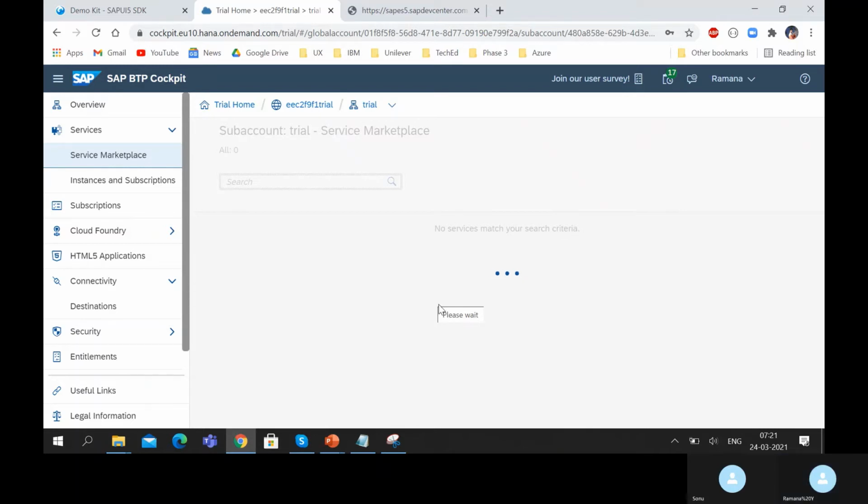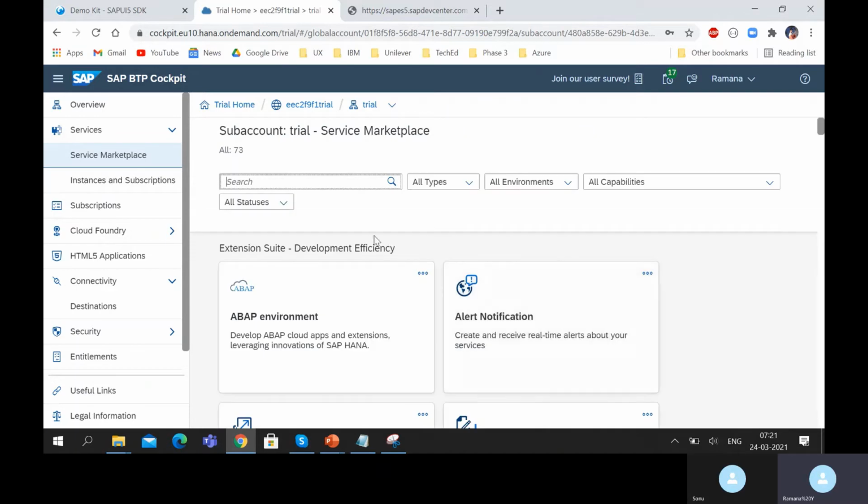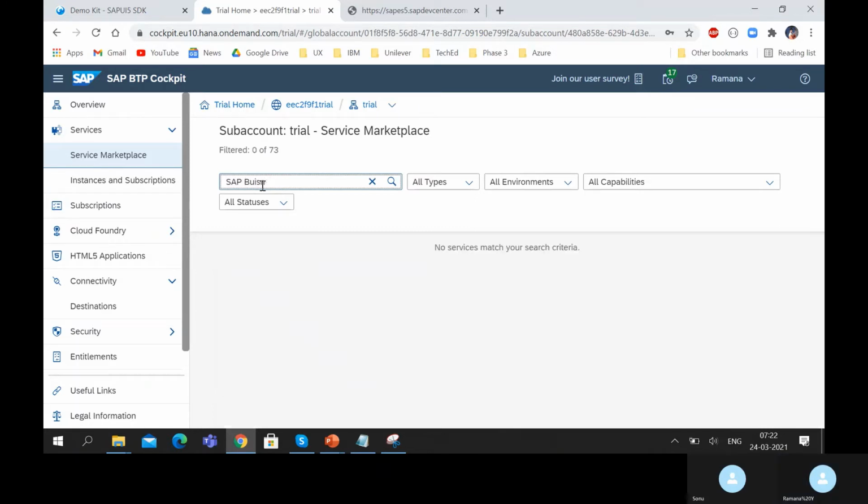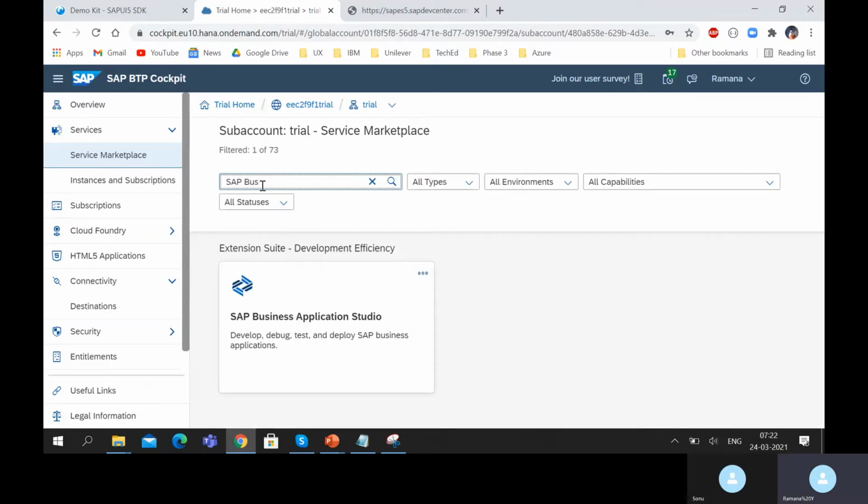The most frequently used services: previously we used to have the Launchpad and portal service. Now two versions have been introduced. So two services we'll be using throughout are Business Application Studio, and the Launchpad service, and the Translation Hub service as well. Here you can type SAP Business Application Studio. If you are here, I think you have already activated it.